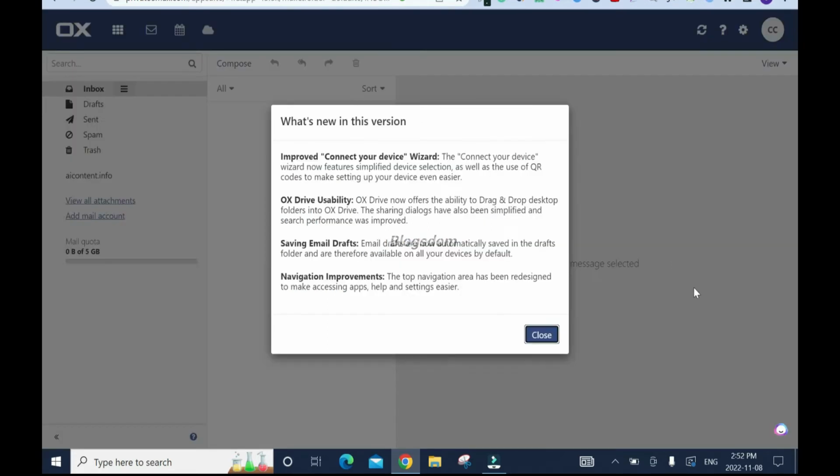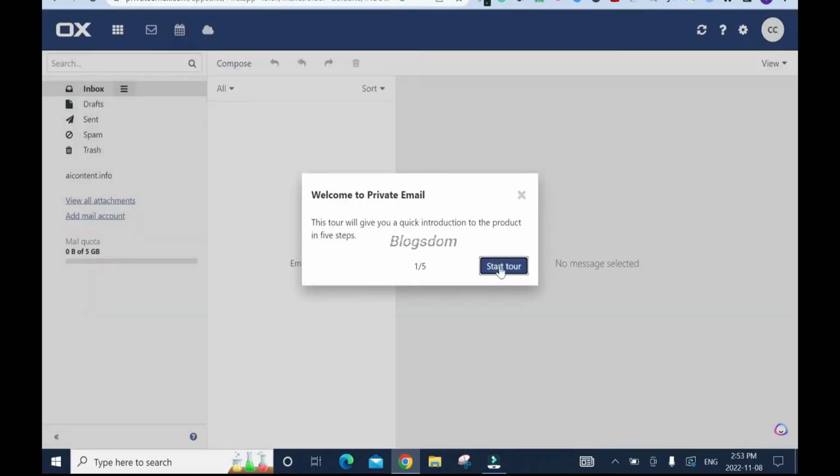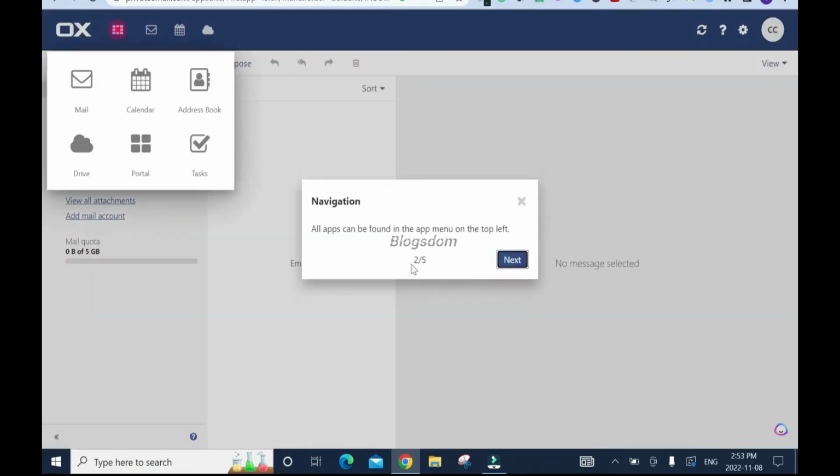I'm inside my mailbox now. What's new in this version? Just close it. Take it off. Welcome to private email. They're trying to show you around. These are your menus, your mail, your calendar, address book, drive, which means everything will be saved online. You don't need to download anything. Your portal and your task settings.